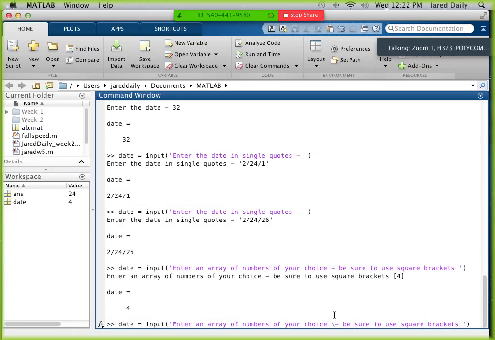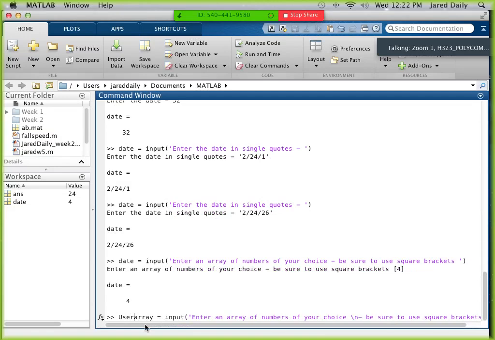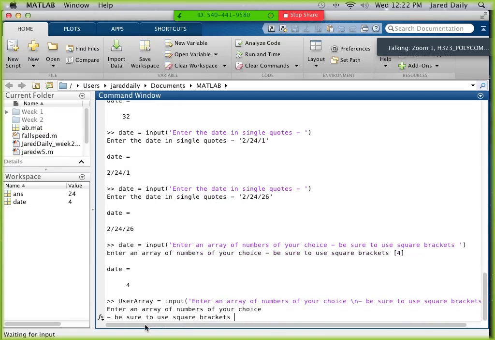But if I change all of this now, and I put a new line here, for example, if I put \n right there, and then I change this date to, let's call this array. Let's call it user array. User array, like this. Hit enter. And then it says enter an array of numbers of your choice. Be sure to use square brackets. And then I enter my array, whatever I want. Put in some square brackets here. I can enter an array of just about any kind I want, any size I want.